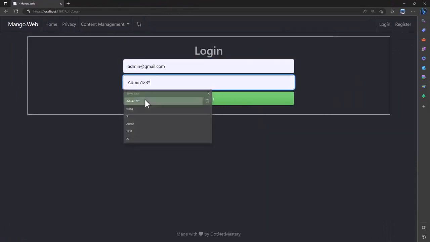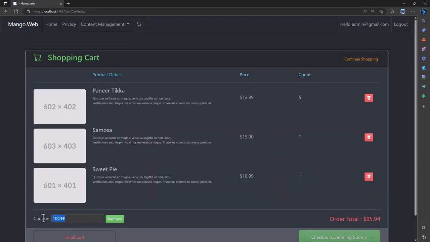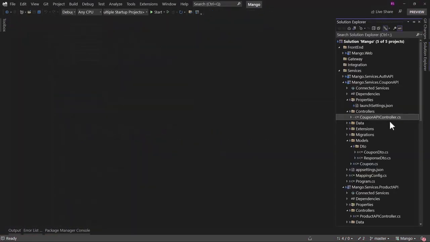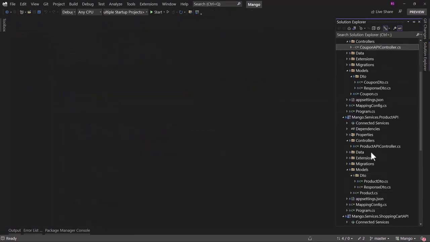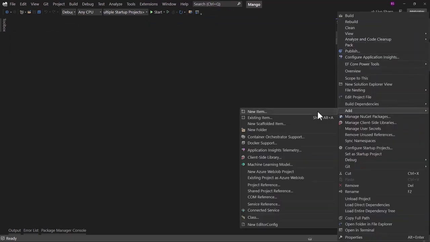Let me log in here. And if I go to cart here, even though 10 off is applied, you can see the order total, we do not see the discount. That is because our shopping cart API cannot access the coupon code, because it has to pass the bearer token. How can we pass the bearer token that we already have in the shopping cart API to the coupon API when we are invoking that? Now that is a little bit advanced concept, but let me walk you through that.